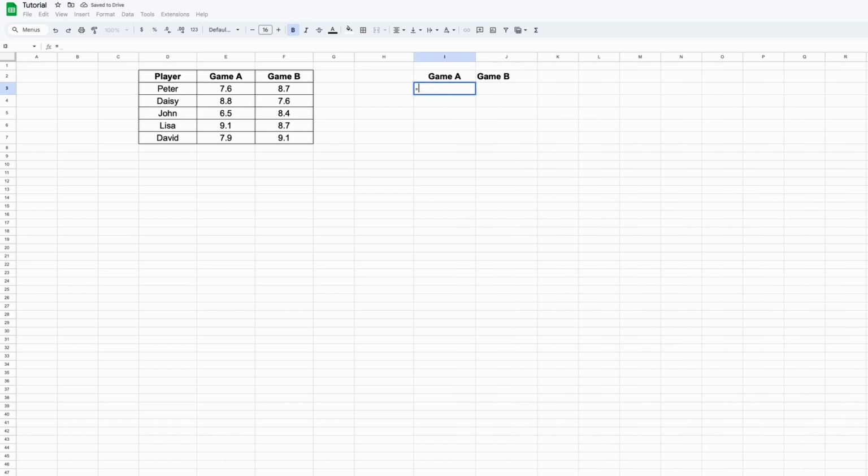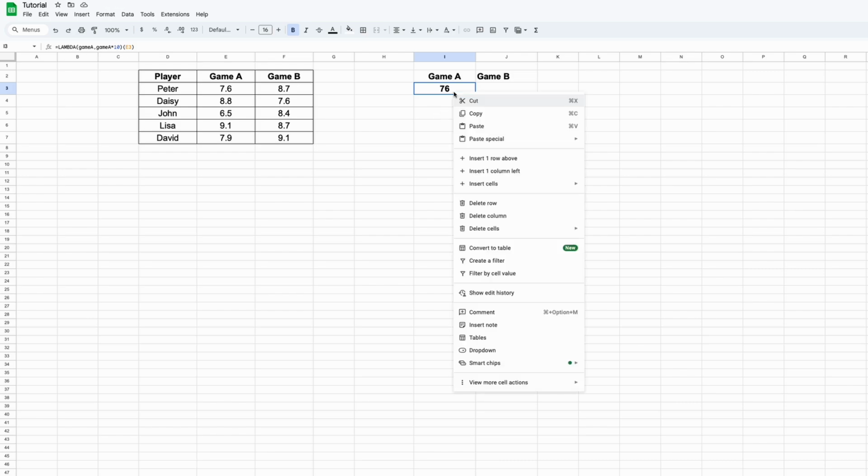First, we type equal lambda. We need to give a parameter. Let's call it GAM-A. Then we have to give a formula to tell what to do. We will use GAM-A multiplied by 10. After the expression, we need to pass in a value to the parameter, so the formula can calculate. In this case, it's the original score. Now we have to calculate score here. Just copy and paste the formula.